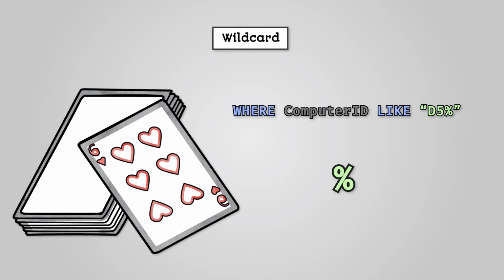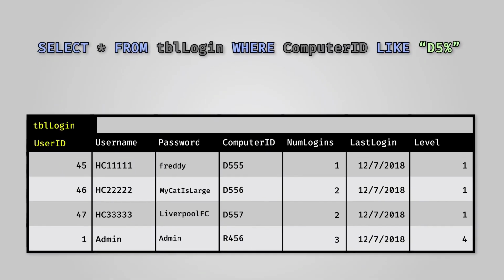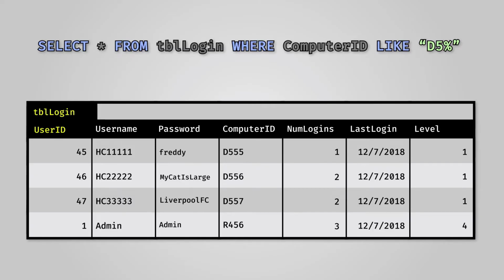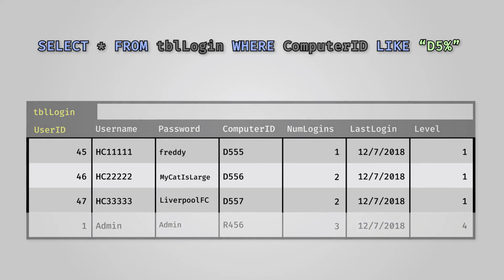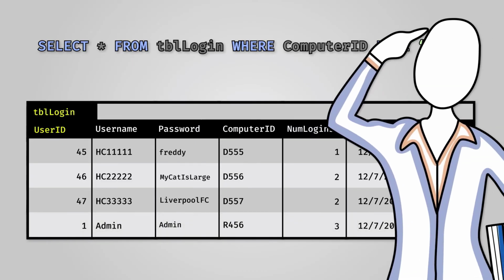However, when using the percent wildcard in a where clause, you cannot use the equal symbol. Instead, we use the word like. For example, say we wanted to retrieve all the records for the computer IDs that start with the letters D5. We could use the following SQL. The result of this would be this. Why is this? Because the where clause says where computer ID like D5 percent. This is saying where a computer ID starts with D5 and then is followed by any number of 0 or more characters. Again, be careful when using the percent wildcard. If using it in the where clause, you must use the like keyword instead of equals.